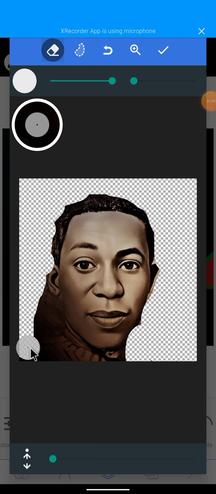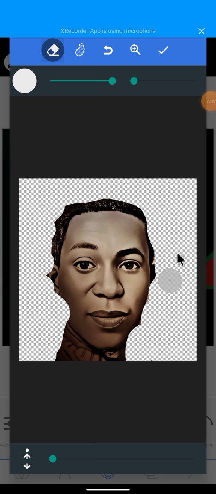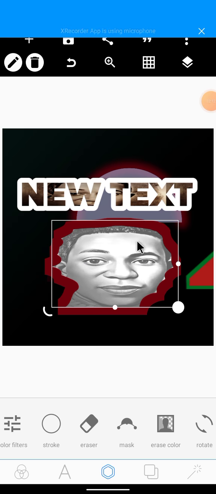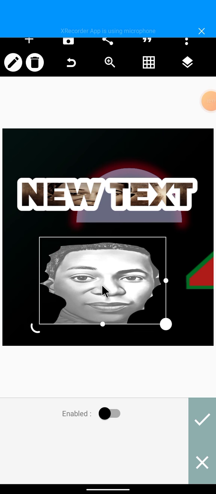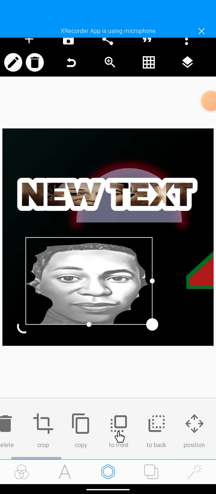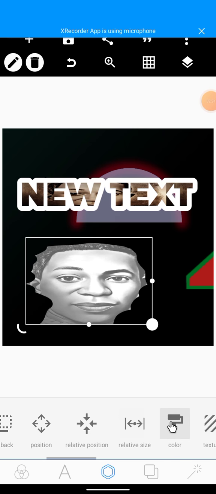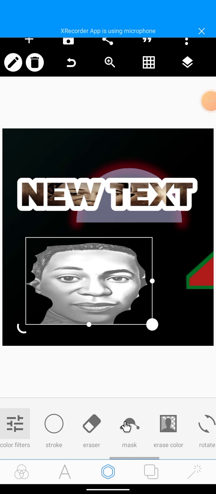Don't mind me, just trying to do something really quick. Boom. I've cropped out the background. Then click OK, and let me remove the stroke. That is eraser for you. And marks. Normally, marks and eraser work very well together.